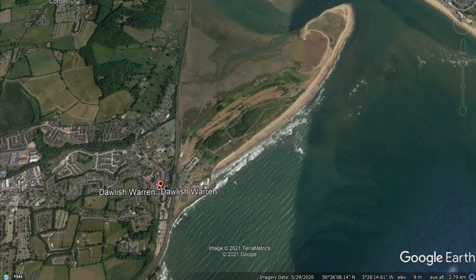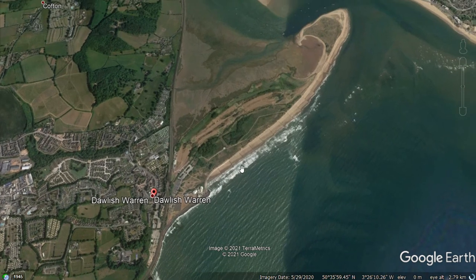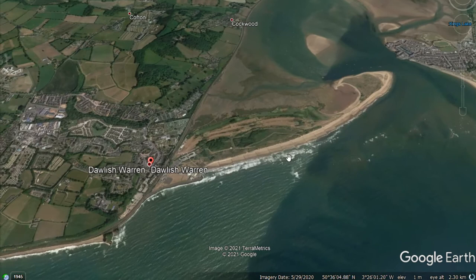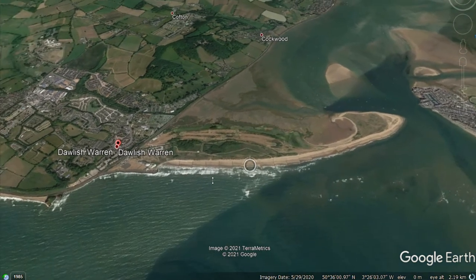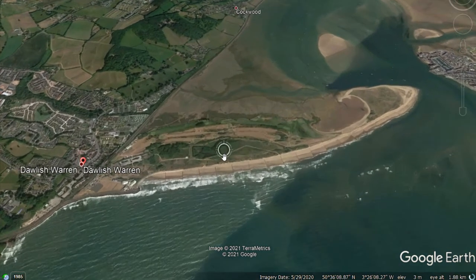Hi everyone. In this video I'll give you a tour of a sand spit. Now sand spits are formed through deposition. You can see the shape of a sand spit here. This is Dawlish Warren. It's a good case study of a sand spit.